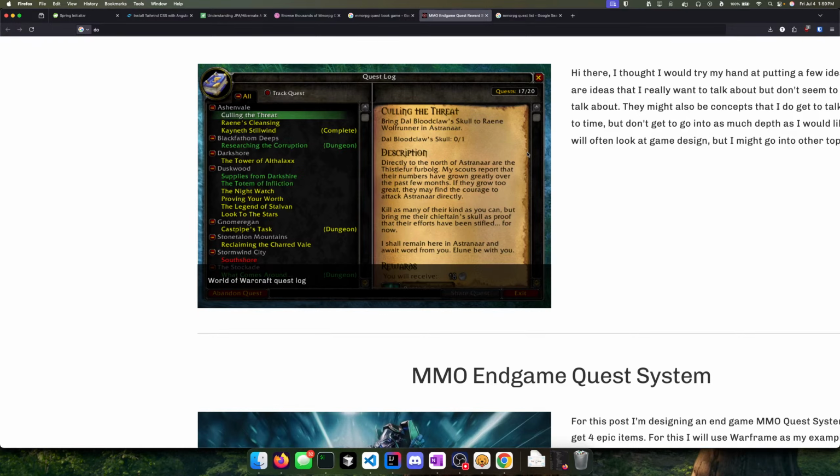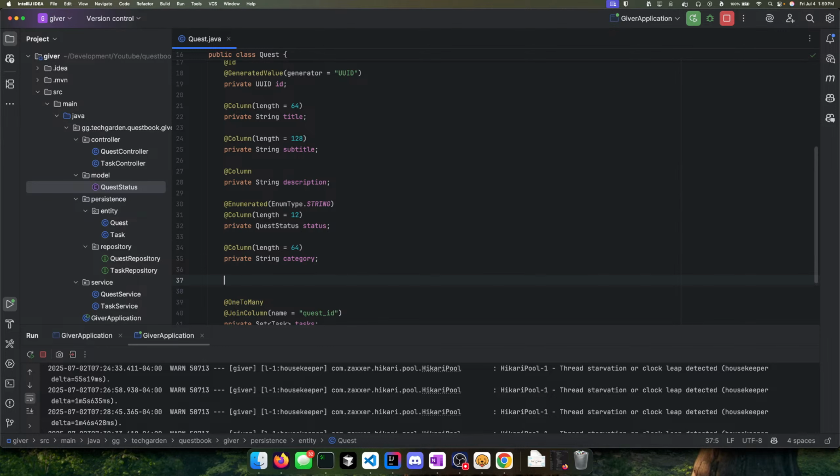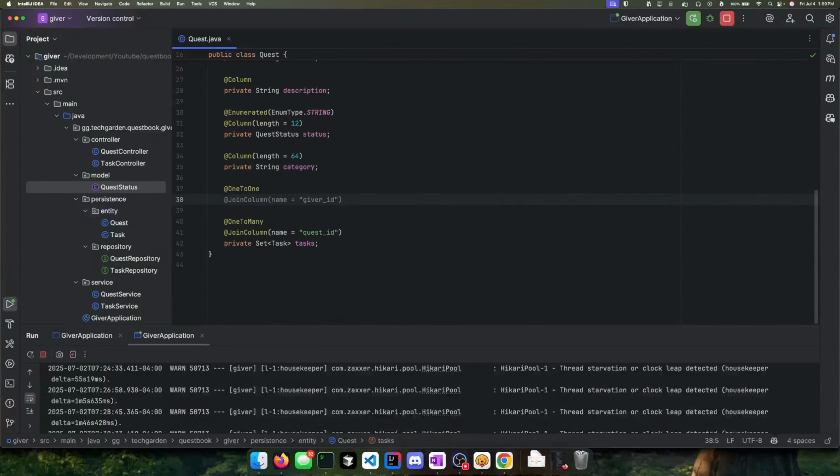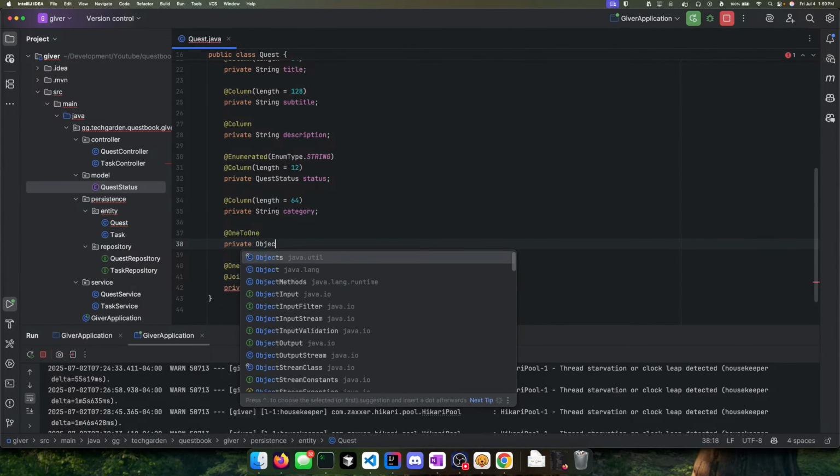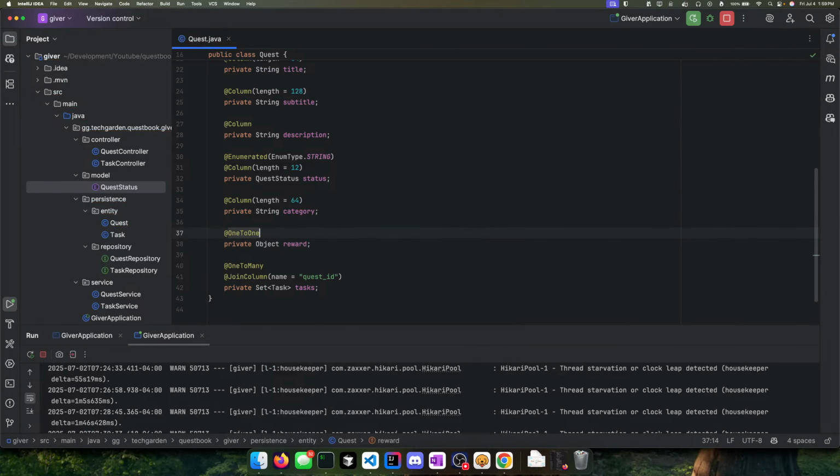We have our task over here. Private object reward. Let's worry about that later, but that's something maybe to do. Okay.